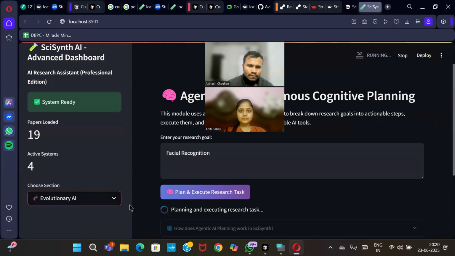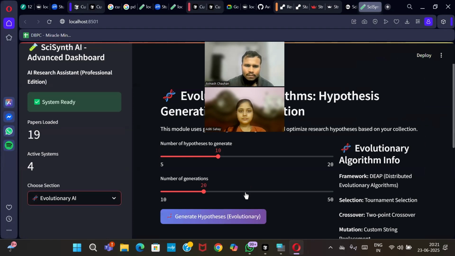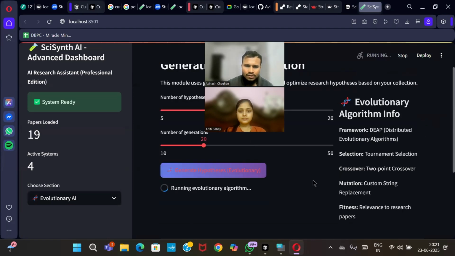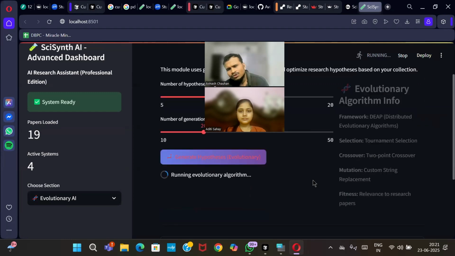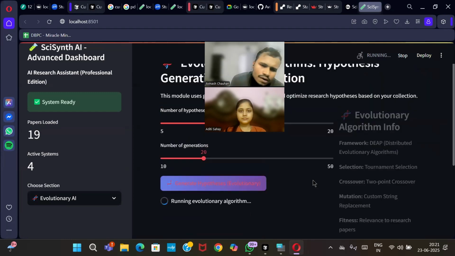Yesterday we were talking about evolutionary AI. If I generate the hypothesis for this as well, it will take time. Why wasn't it taking time at the very beginning of the project? Because our project wasn't built successfully. There was some redundancy in the files, and it wasn't capturing all the files collectively and effectively. But right now, every file is being covered and everything is being collected in an effective manner. For that reason, it's taking time.